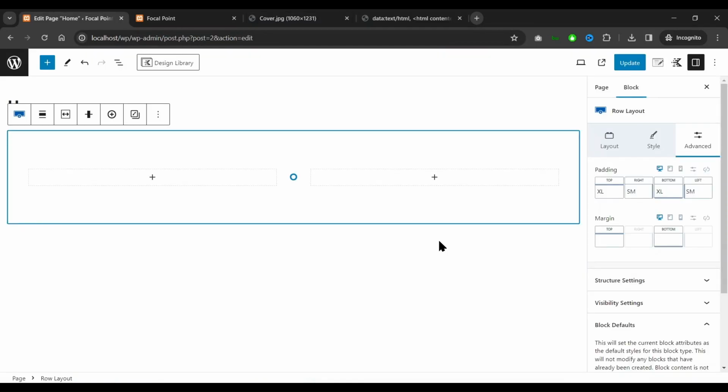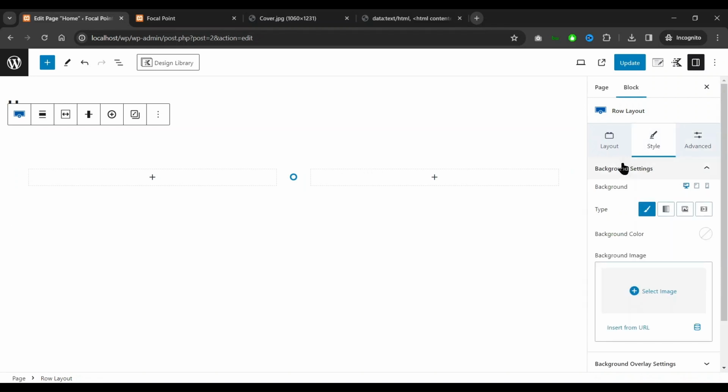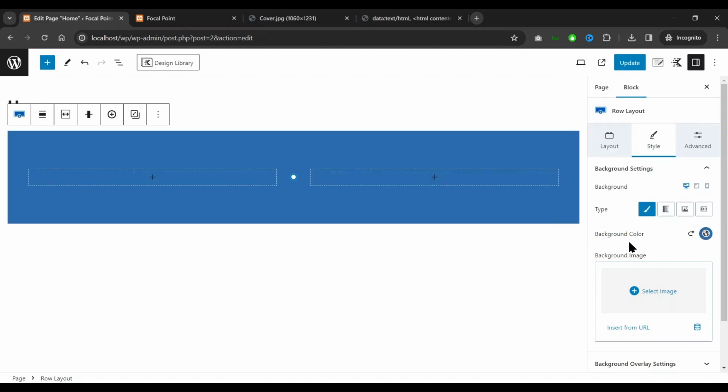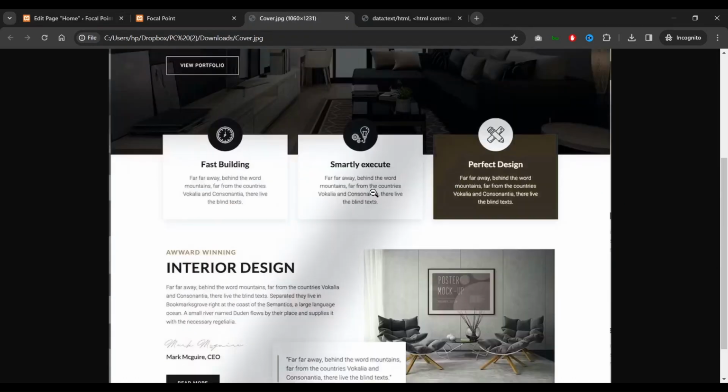Now let's increase the height of the section to 100%. So let's give some background color to the section so we can see it clearly on the builder. So I will set it the default color, which is blue. You can change these branding colors. I will cover this in another video. Currently we are focusing on this specific layout.